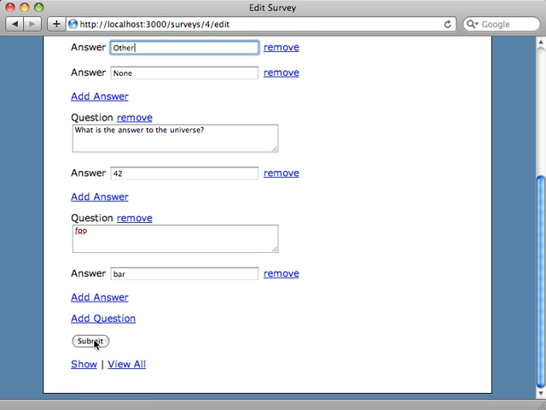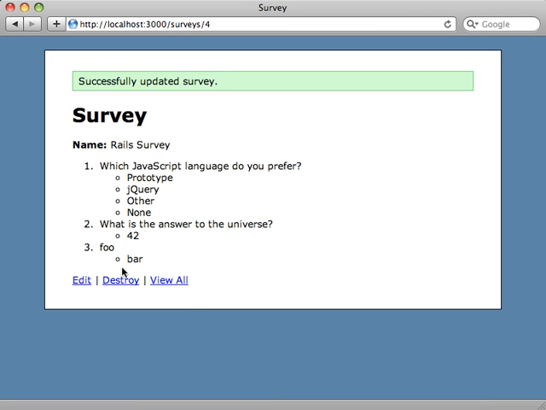So let's click submit here. So now we've inserted a question and an answer. So that's how you can add records through JavaScript and through nested form fields.